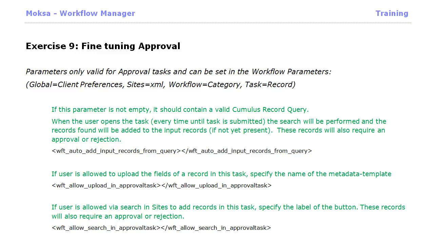Welcome to Moksa Workflow Manager Training movies. This is exercise number 9, fine-tuning approval tasks.